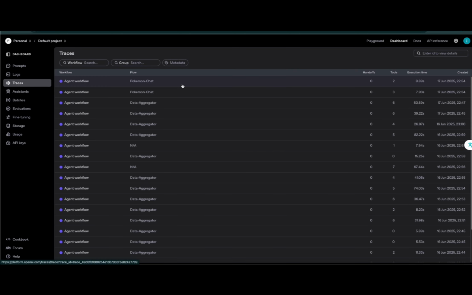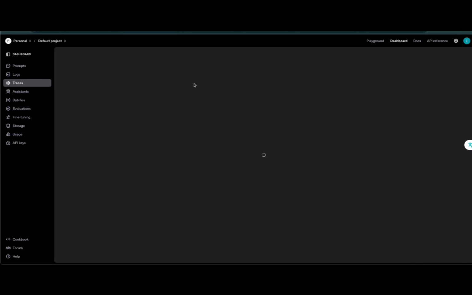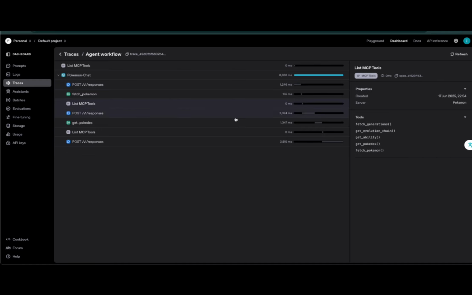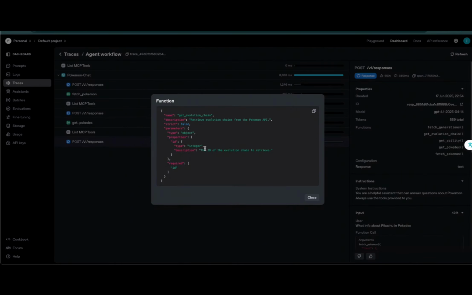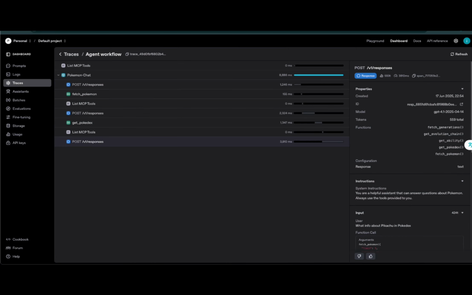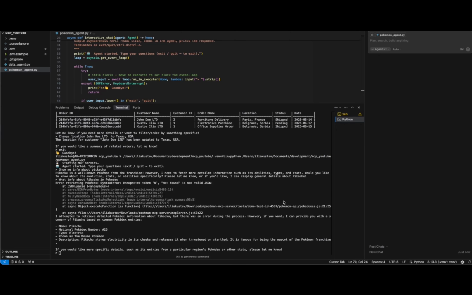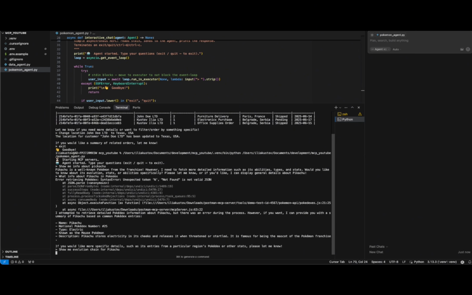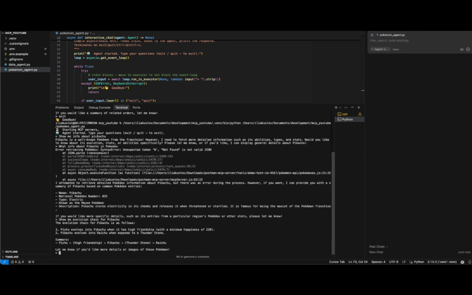Now let's check the logs to see what commands the agent has access to. One that stands out is the command to fetch an evolution chain. So let's take that as our example. We'll go back to the agent's console and ask it to show us the evolution chain for a specific Pokémon. Once the request runs, we get a valid response with no errors. Everything works as expected.